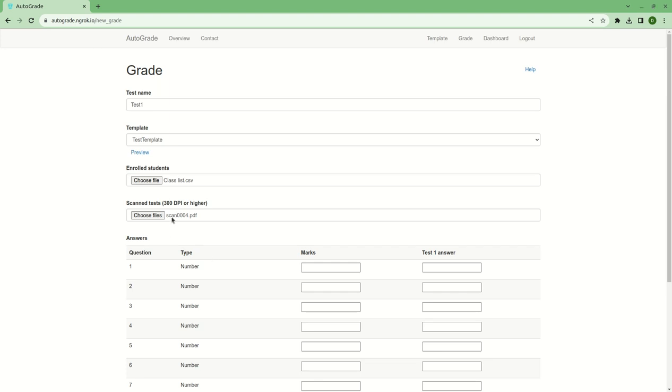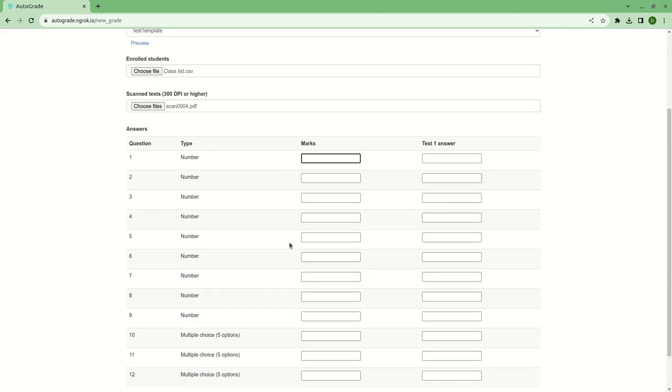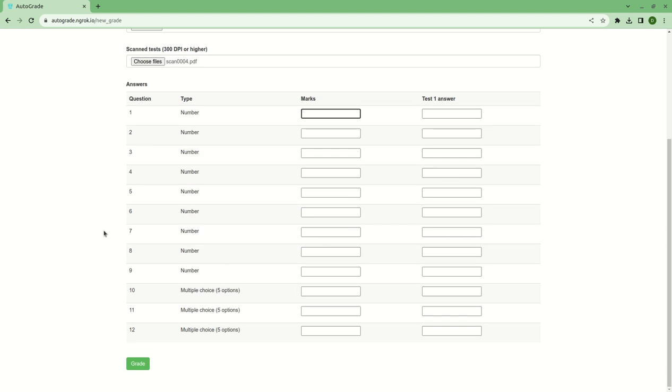So I've now uploaded the scan file, which is a file with the 3 demo images of 3 tests that I filled in using made up student numbers. Next, we want to enter the correct answers for this test. First we have marks, how much each of these answer fields count. Let's just weight them equally at the moment, so they all count 1. And then we'll just enter some answers.